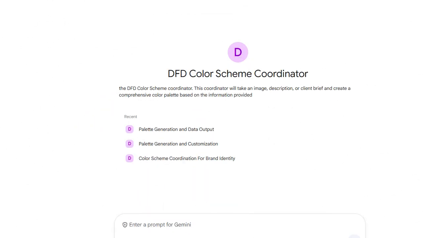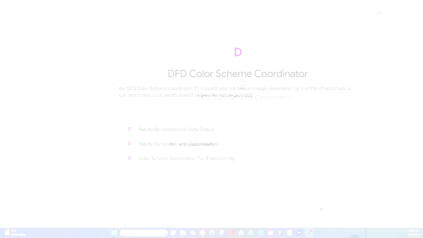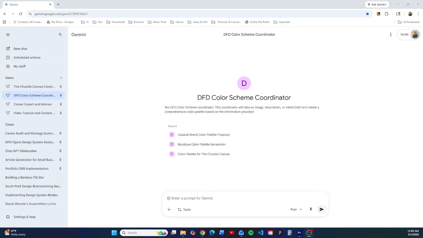Hi, my name is Dean, and in this video, I will be walking you through a custom gem that I built in Google Gemini that acts as my expert color coordinator. It generates comprehensive schemes based on a description, a brief, or even an input of an image. Okay, so let's go ahead and get started.